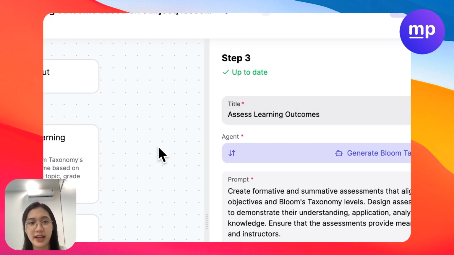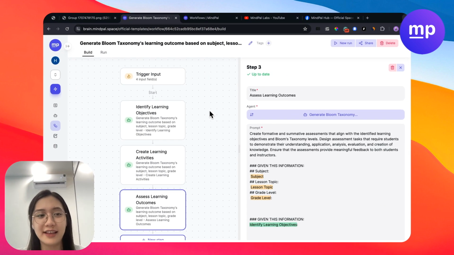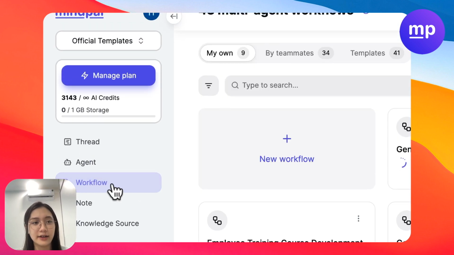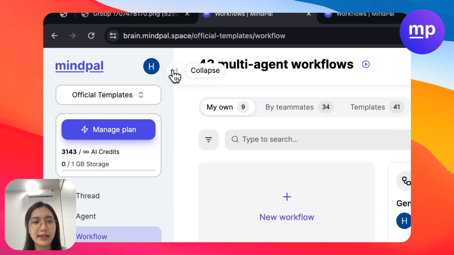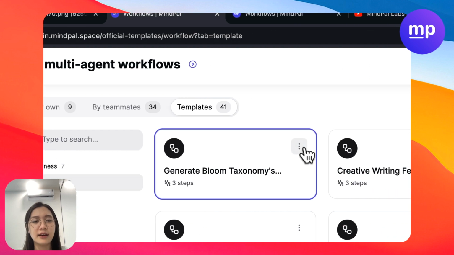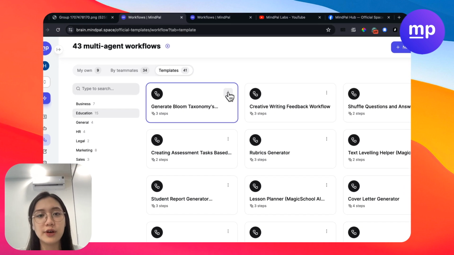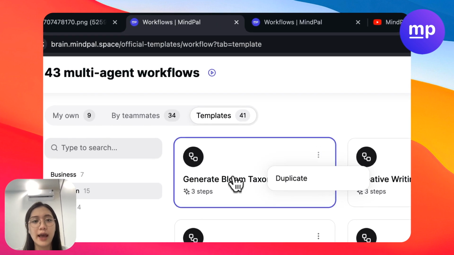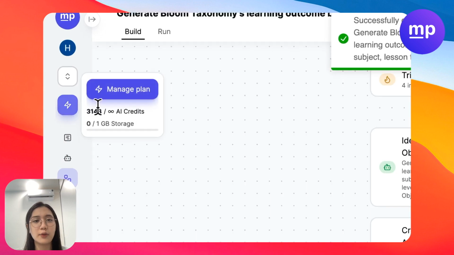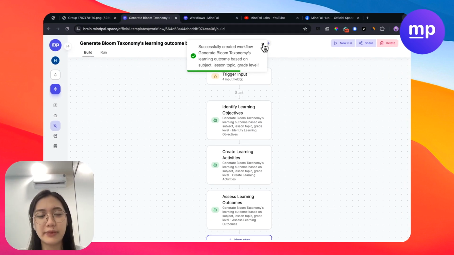Now we are moving to the next part. I will show you how you can create this workflow really fast in your MindPal workspace. First thing you can do, click on the workflow tab of the MindPal workspace, and you can easily duplicate the template that we have here for you. This is the workflow that I just showed you. So you can just click on this workflow and duplicate it into your workspace. Here is the workflow that you duplicated from our template.